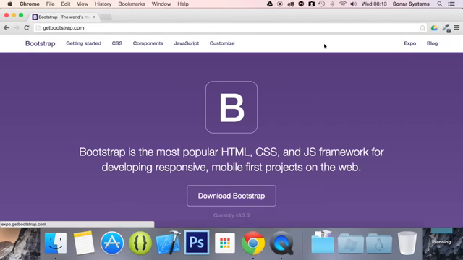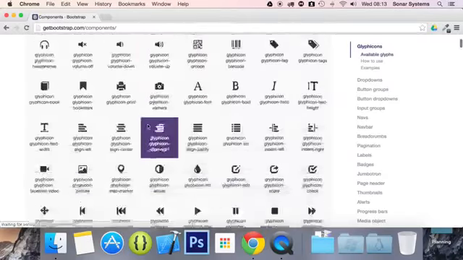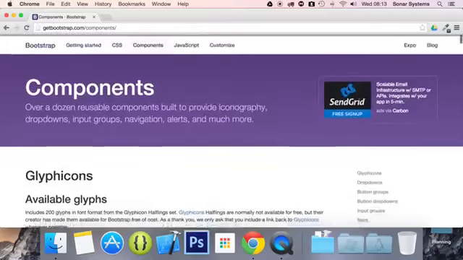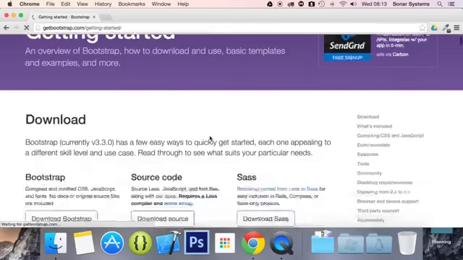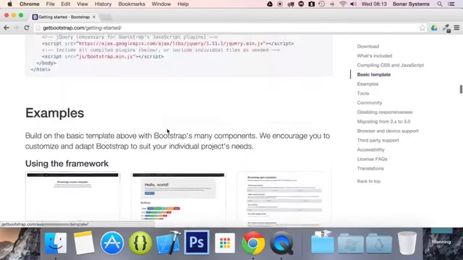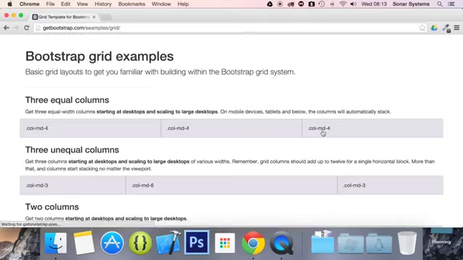Okay, either way, what you want to do is go to components. I feel like I'm on the wrong page here. Sorry about that. I'm in getting started. Scroll down, there'll be a section here where you've got examples. I just want to go on the grid one. That's the simplest one to demonstrate.